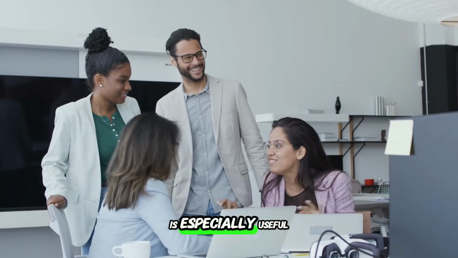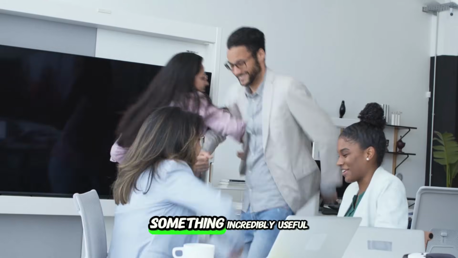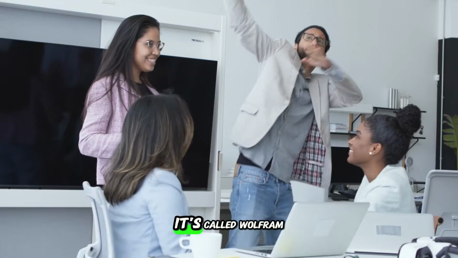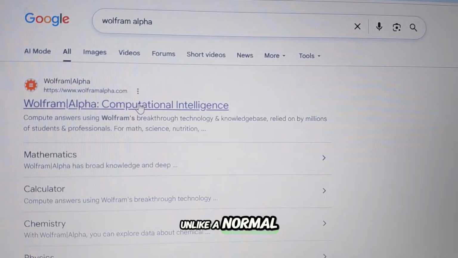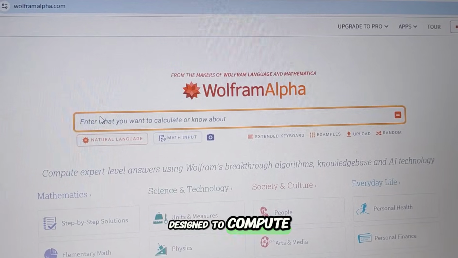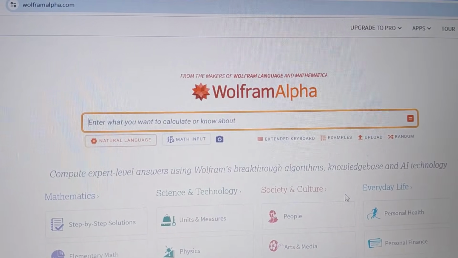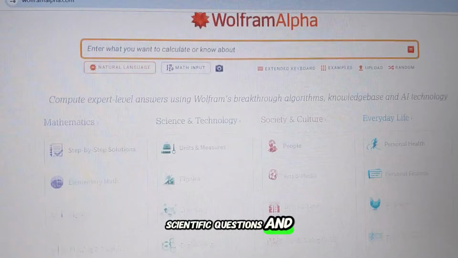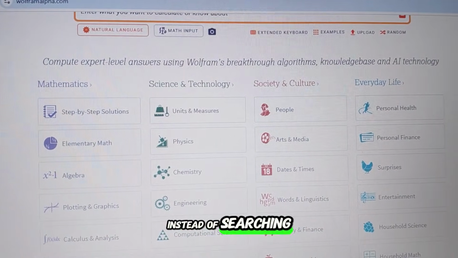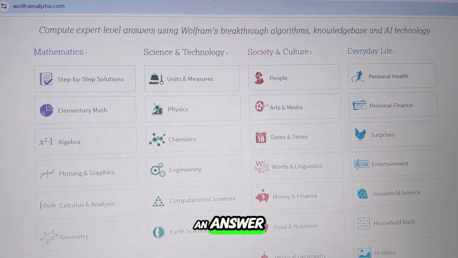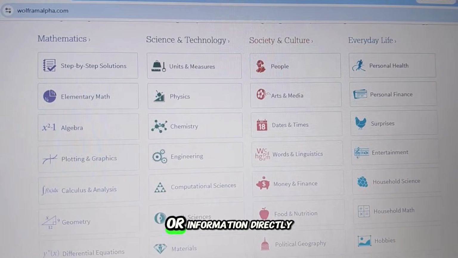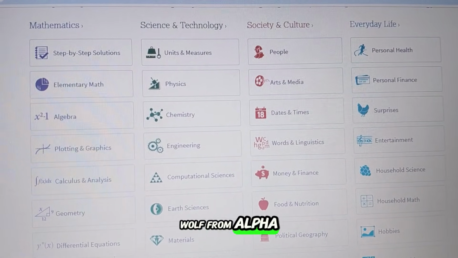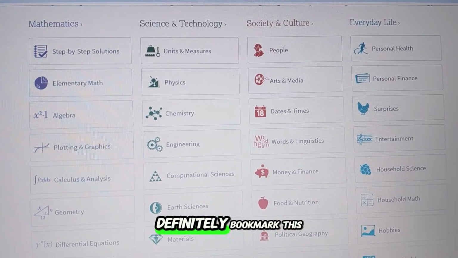And number 2 is especially useful for students. Let's start with something incredibly useful if you're a student, researcher, or someone who works with numbers. It's called Wolfram Alpha. Unlike a normal search engine, Wolfram Alpha is designed to compute answers using its knowledge base. You can enter mathematical problems, equations, statistics, scientific questions, and many other types of queries. Instead of searching through 10 different websites trying to find an answer, you can sometimes get the calculation or information directly. And yes, there's a free version you can use online. If you're a student, definitely bookmark this one.